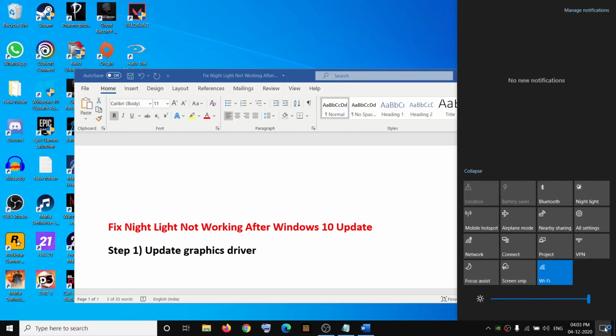Today in this video I'm going to show you how to fix when night light is not working after updating Windows 10 on your computer. So if you're facing this problem, then please follow the steps shown in this video.